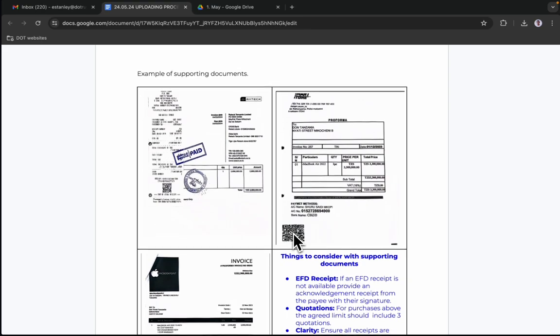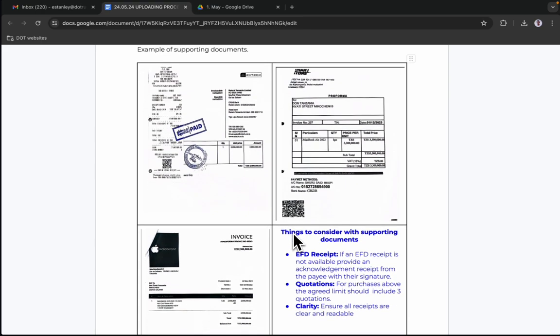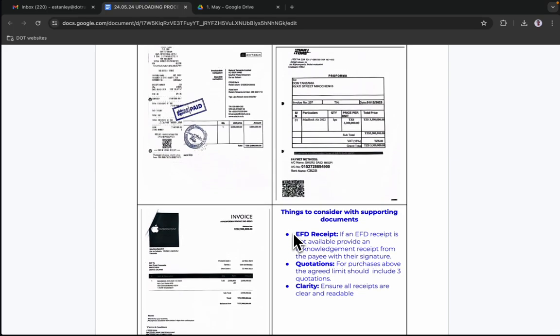I just wanted to show you an example of supporting documents. You can see them here. Whenever you attach a receipt, it should have a Going Beyond paid stamp on it, just to make sure that we can reuse it in all layers of the project. Other things to consider: we require you to have EFD receipts for purchases that you make. But for those activities where EFD receipts are not available, using acknowledgement receipts from the payee with their signatures would be useful and should be attached to the payment voucher.